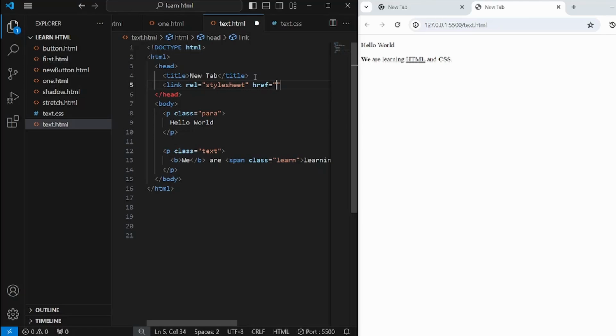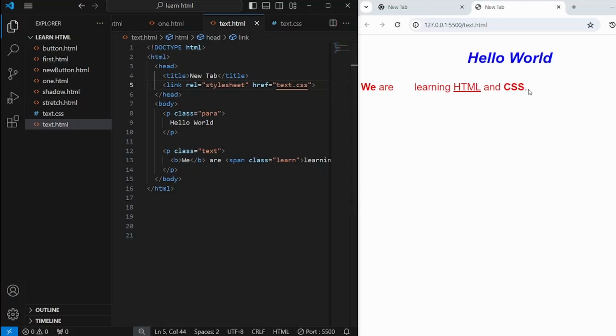In this case, our CSS file is just next to our HTML file. So we'll just write the name of the file, that is text.css, and now save the file. Now you'll get all the styles back.